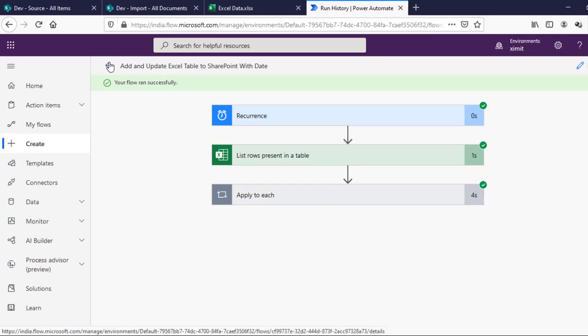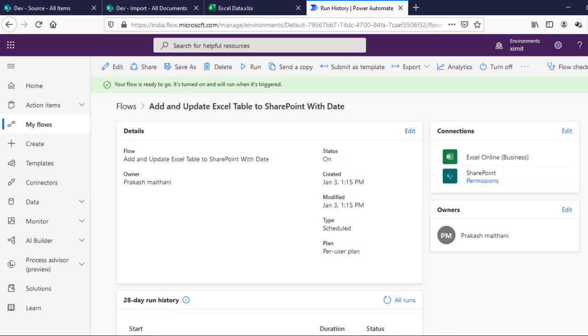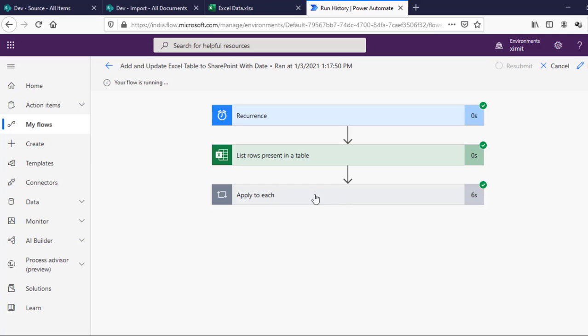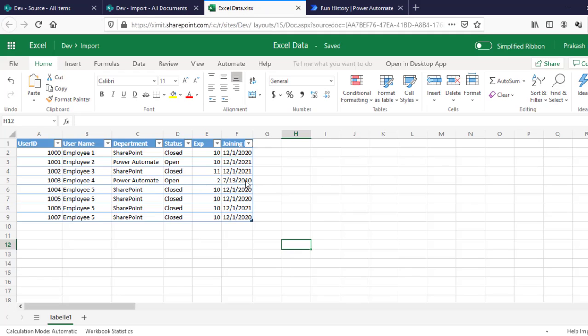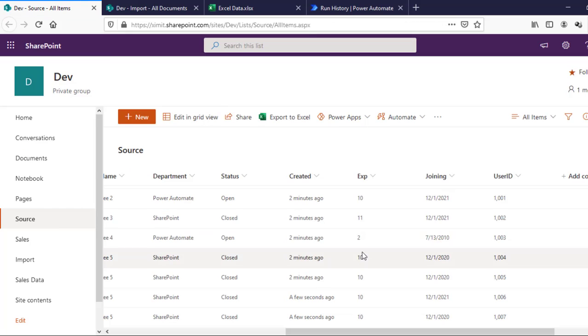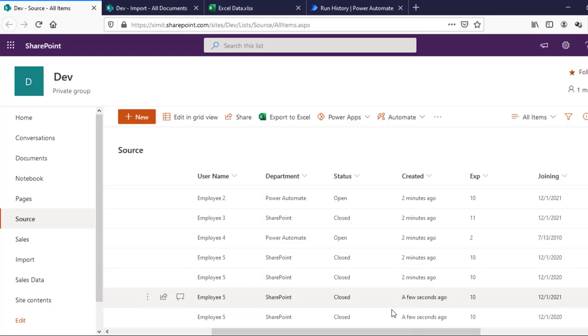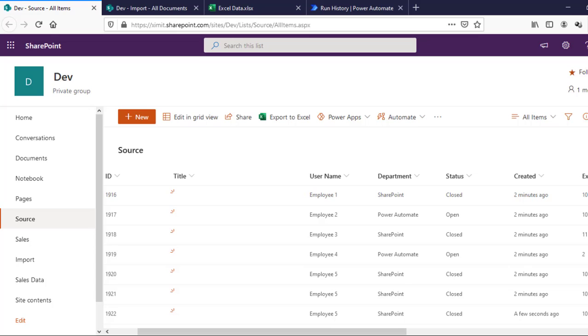I'll go to my flow again here, and I'll rerun this. Flow started, and it's saying it ran successfully. Now you can see and check user ID from 1 to 7 has been created, and all these changes which I have made here, I can see all the changes. The 2010 is there, and that closed is there, and that employee change is there in my employee section as well. All right, this one you can see. So that's the way you can add and update your Excel data to a SharePoint list using Power Automate.